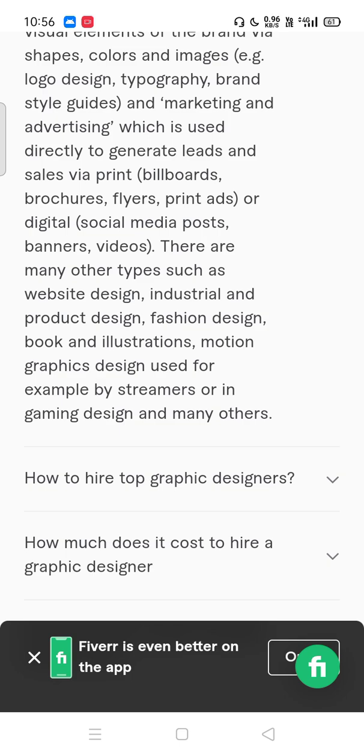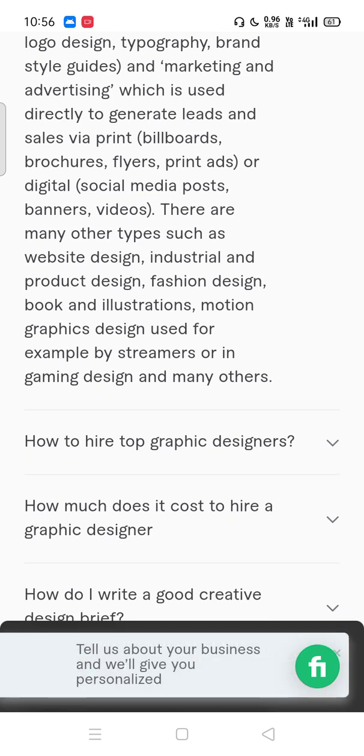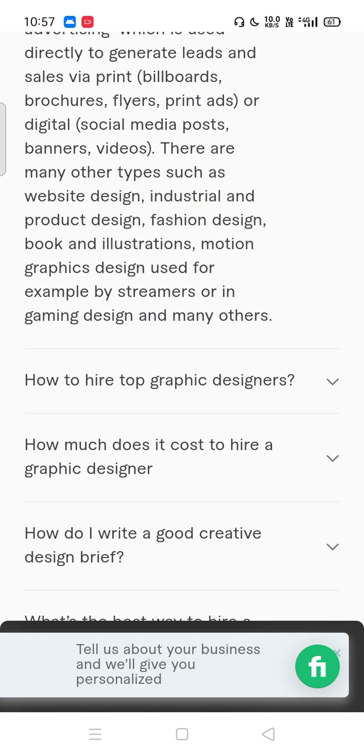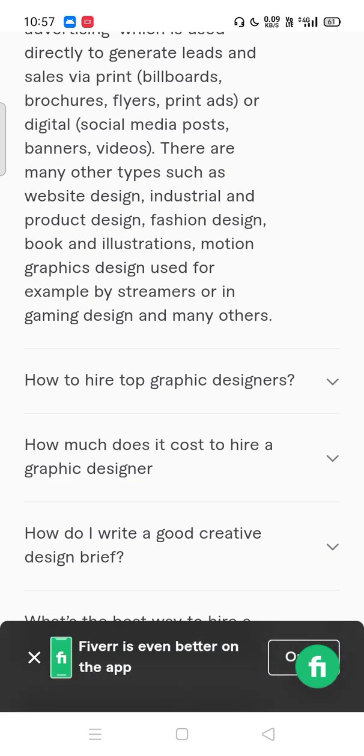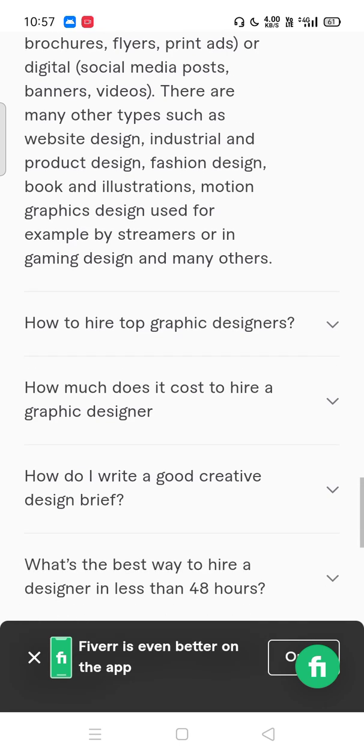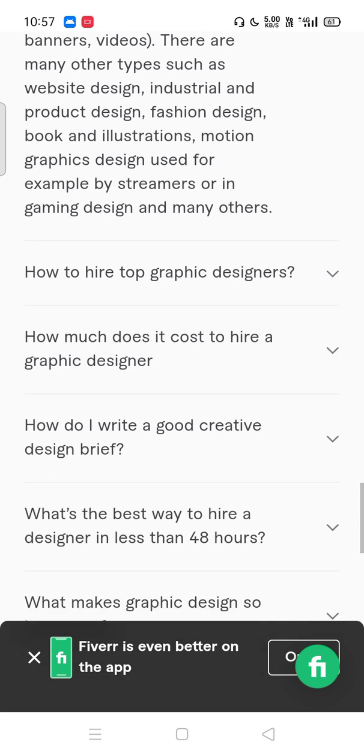There are many other types such as website design, industrial and product design, fashion design, book and illustration, motion graphics, and motion graphic design used for example by streamers, or in gaming design, and many others.